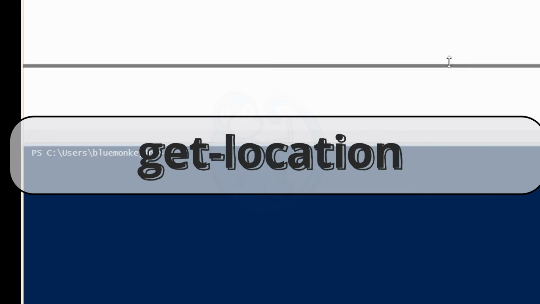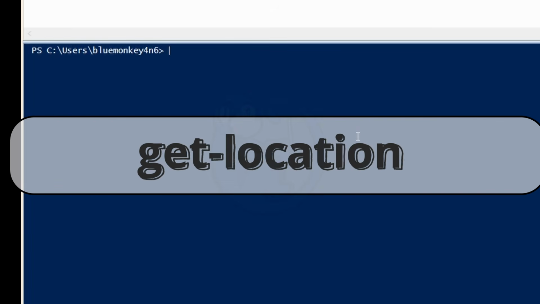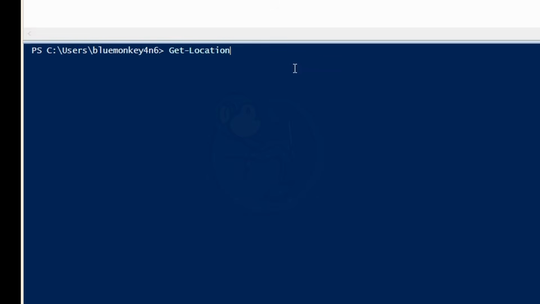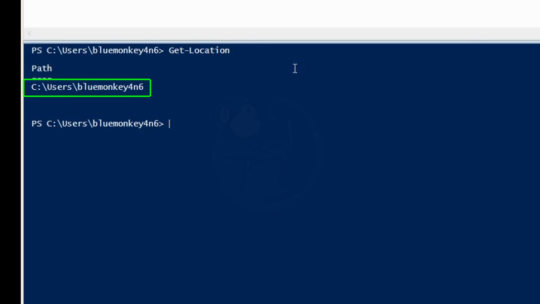Alright, so the first command to help us navigate the file system is get-location. Once you hit the enter key, what it is going to do is come back with your current location within the file system. So in this case, I am under C:/users/Blue Monkey Forensics. The importance of this command is that it tells you where you are, so that if you are writing a script, this command will confirm the working directory so that the rest of the commands will be executed in the proper context.